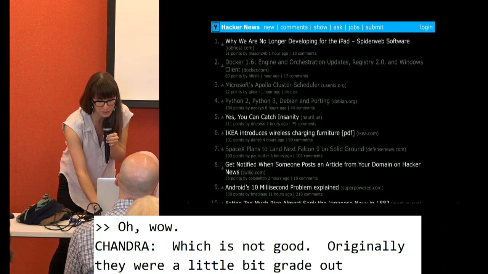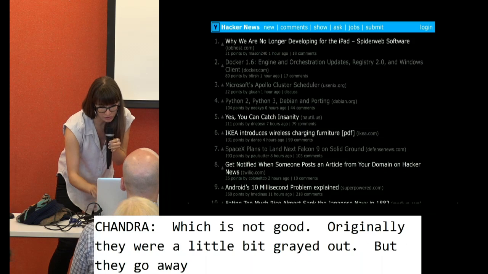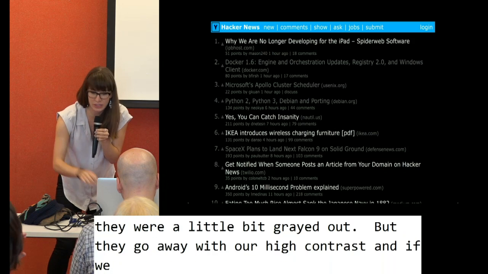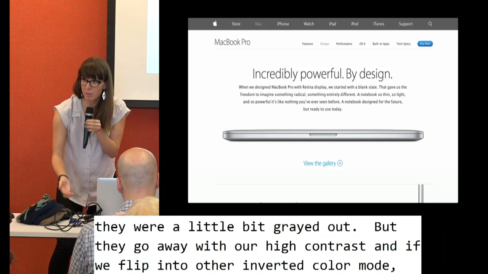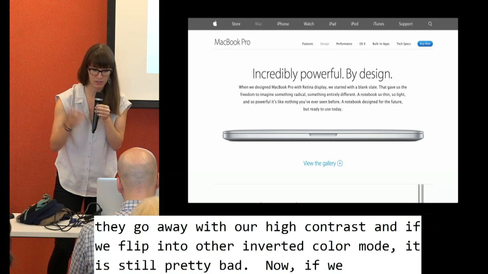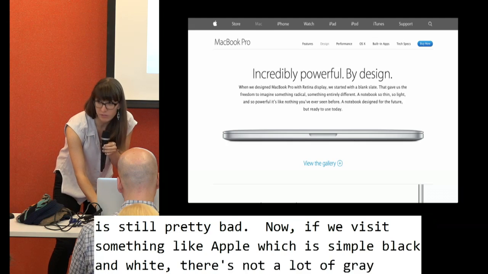And if we flip into another inverted color mode, it is still pretty bad. Now, if we visit something like Apple, which is simple black and white, there's not a lot of gray on their site. It ends up being very good.